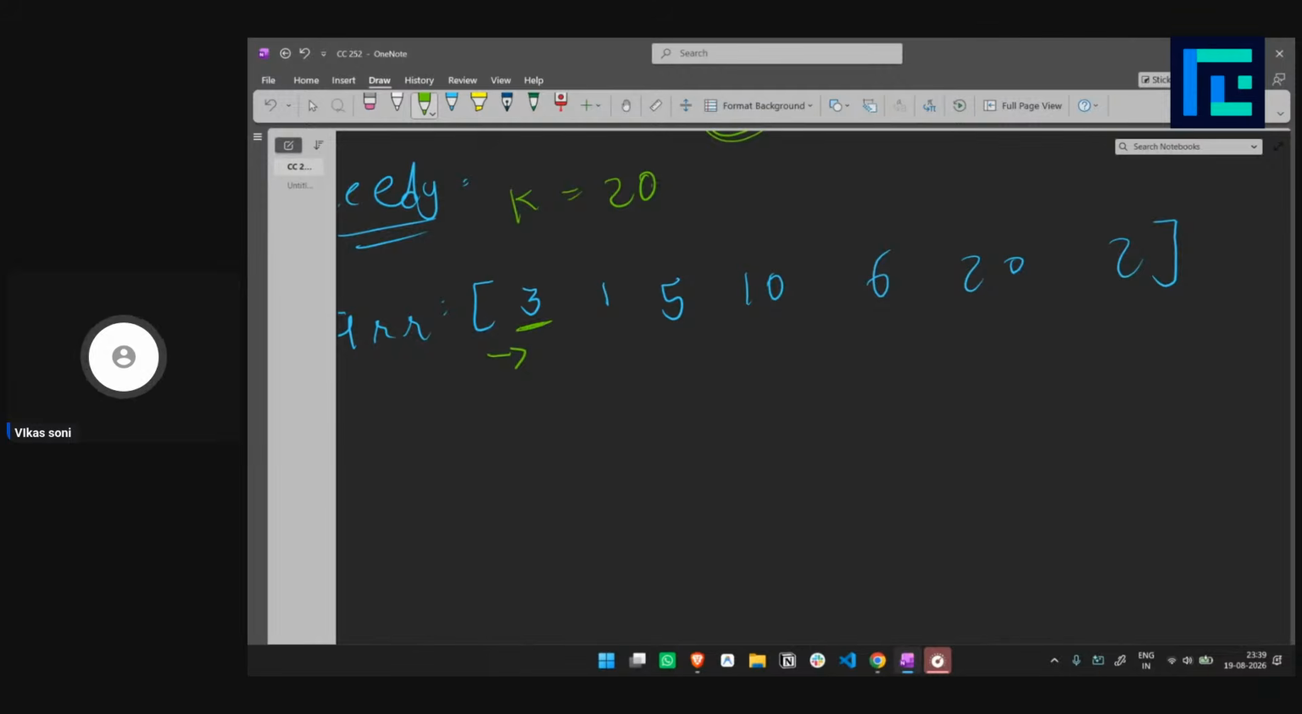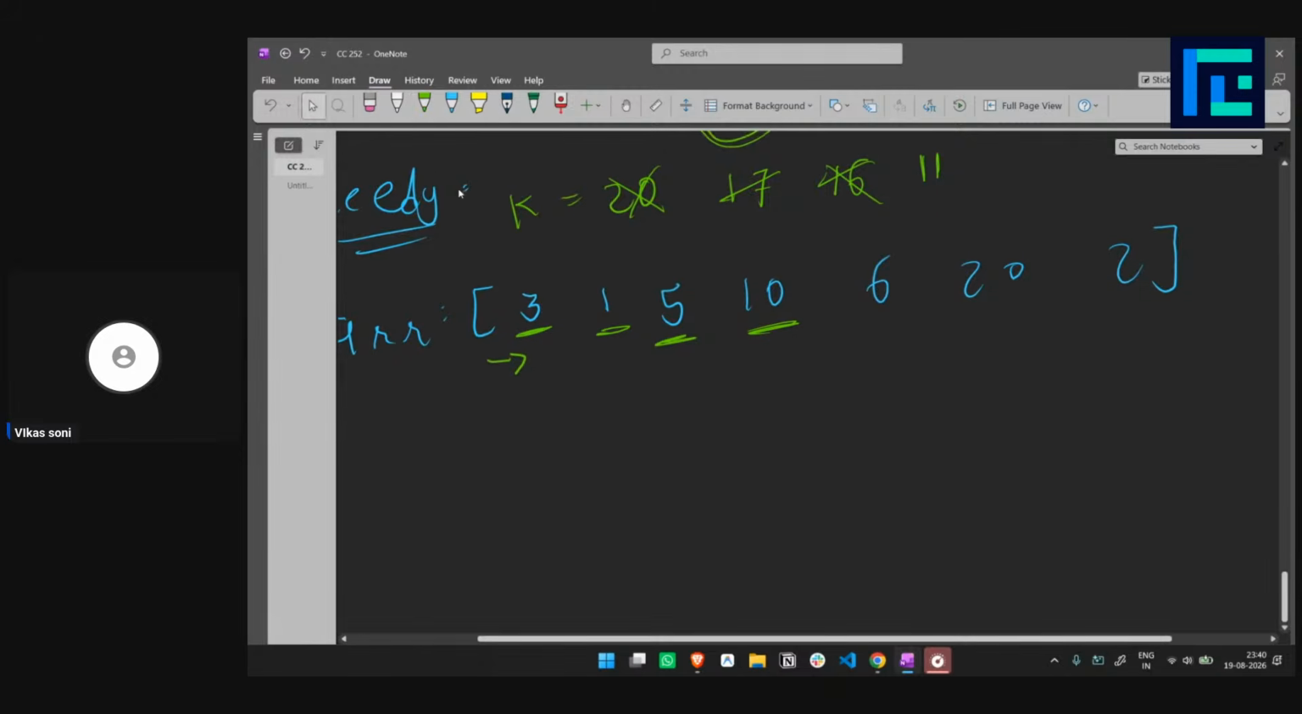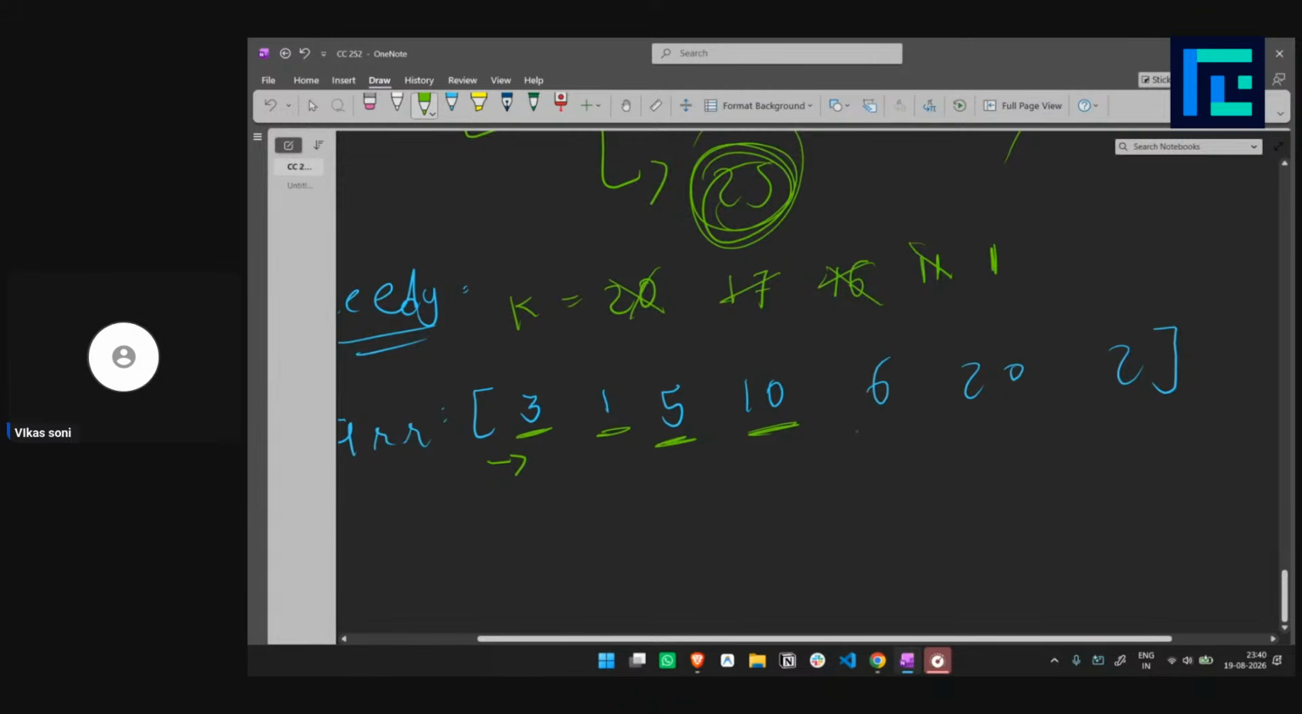Can I buy this? Yes, I can buy this. I will buy this, and the money I have is 17. Can I buy the second one? Yes. So I will buy this, and the money I have is 16. Here I will buy this, and now the money I have is 11. Here I will buy this, and the money I have is 1. And then I come to this point and see, I cannot buy this one.